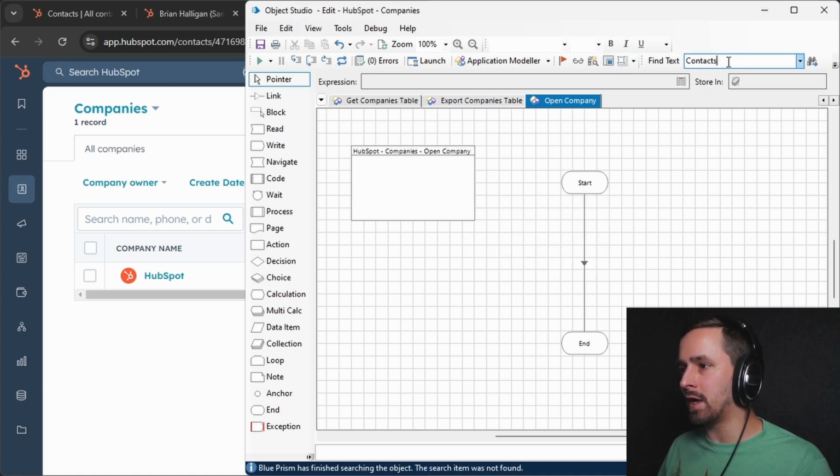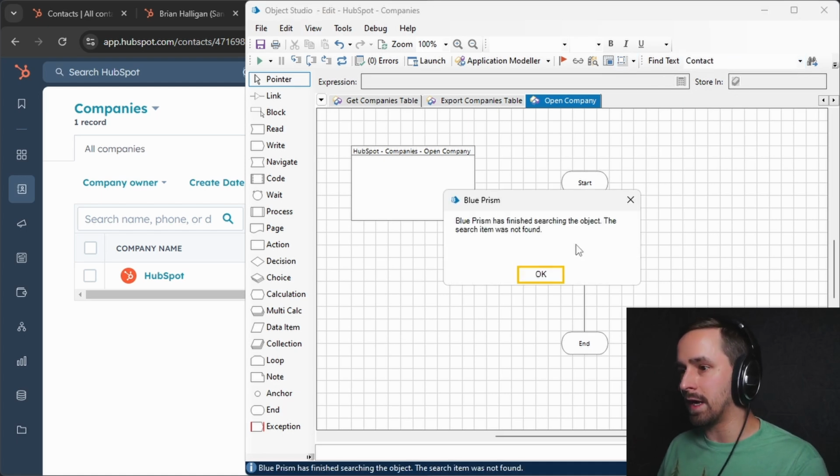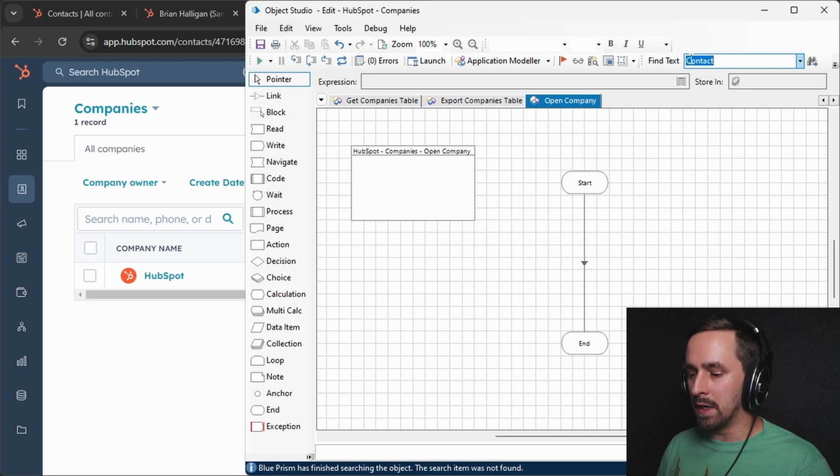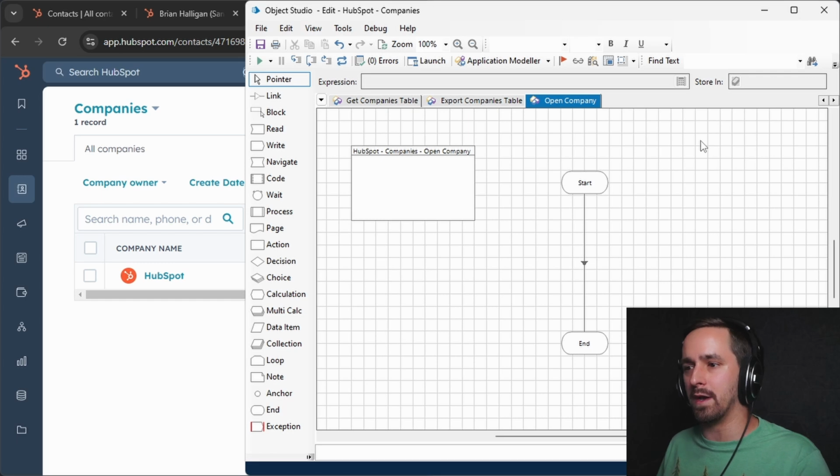Okay, it didn't find contacts. Now let's search for contact. Okay, so it didn't find that either. That's something you can do if you're thinking, okay, I just duplicated this other object. Let me just search for the primary words of that other object, see if my new one has any holdover data in it. It should search everything in here: site, data items, names of stages, and all that stuff.